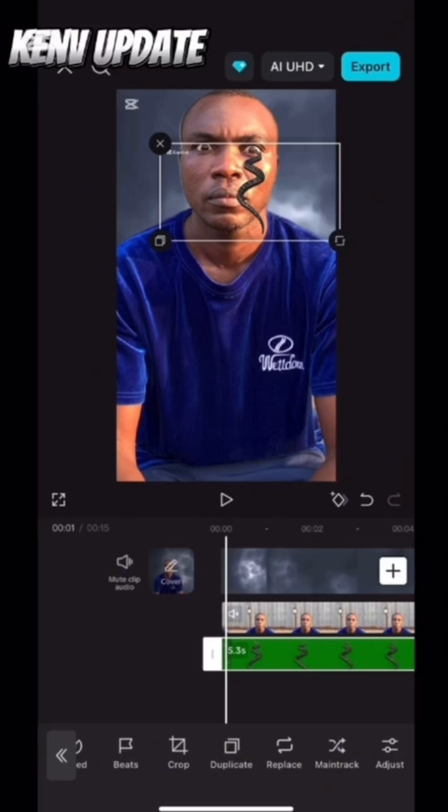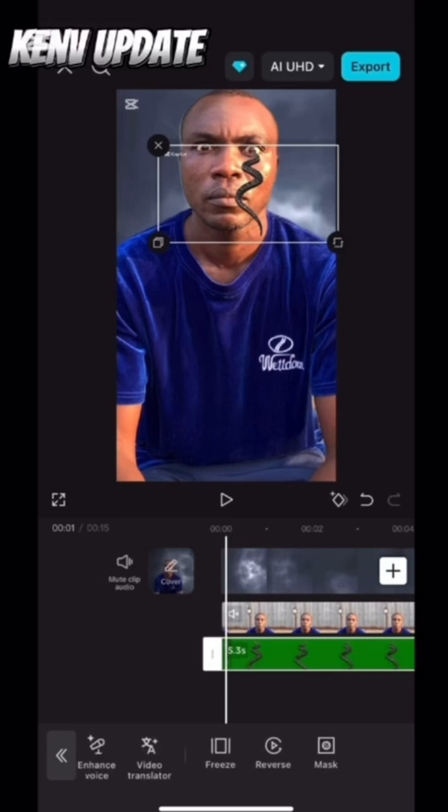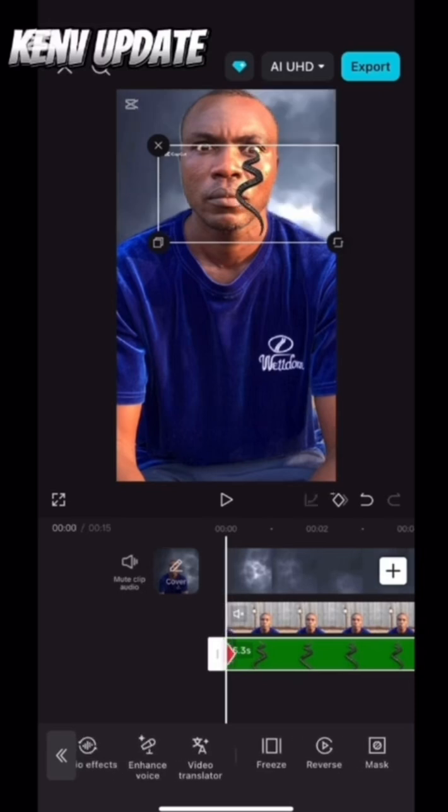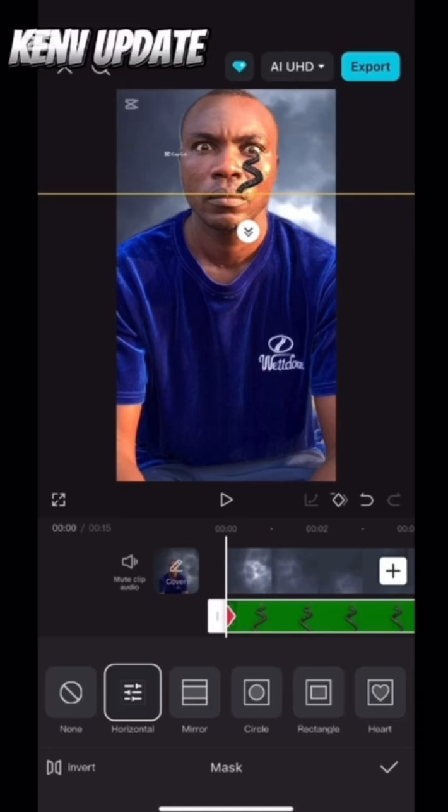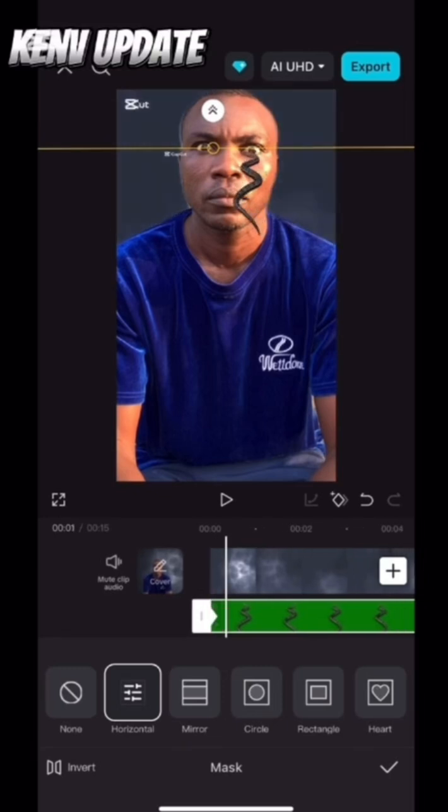After that, you are going to go and look for mask, okay guys? After positioning the snake, look for mask, okay? You click on mask here. As you click on mask here, you click on horizontal. Then you turn this line the other way around. Turn this line. After turning the line, you push it up, revealing the snake. Then you add your keyframe. As you add your keyframe now, the next thing we are going to be doing is adjusting this video, all right?